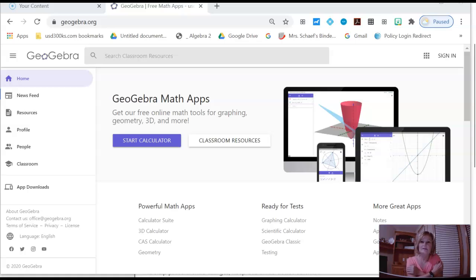Okay, so in this video I'm going to take it from the top on showing you how to get into GeoGebra and some of the things that they have to offer, and how to assign some classes so that you can use some of the templates that I showed you earlier.